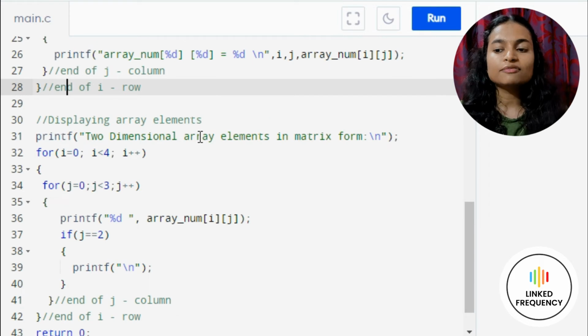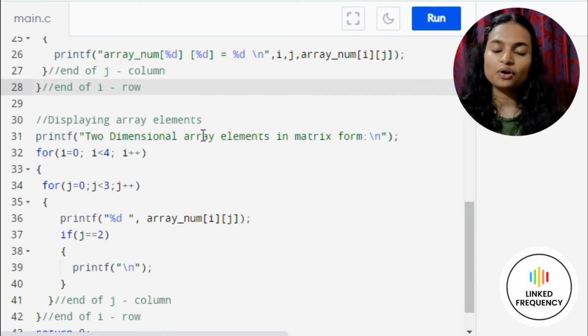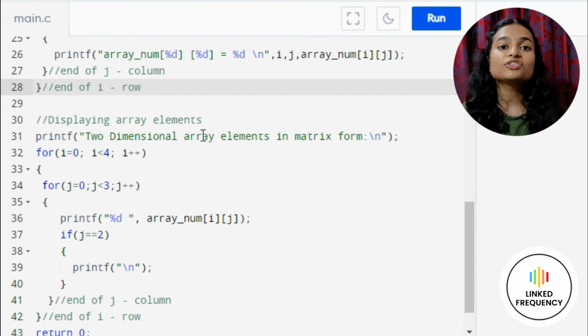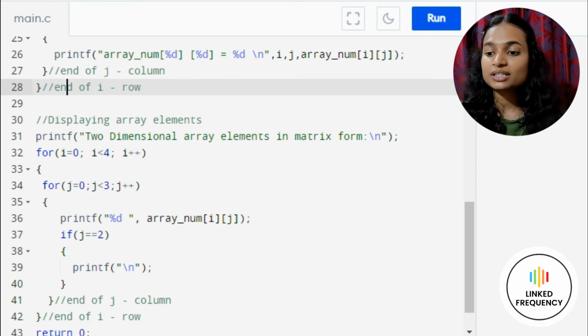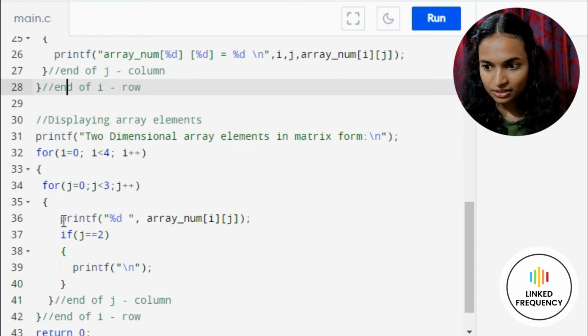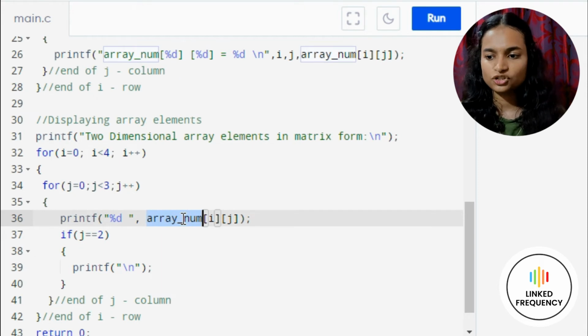Here you can see I have written display code for the array elements. This is because we will try to see how the matrix looks for the input we have given. Again, here also I am using two for loops, that is the first for loop is for row and the second for loop is for column. And inside that you can see I have written a printf statement for array of i and j.